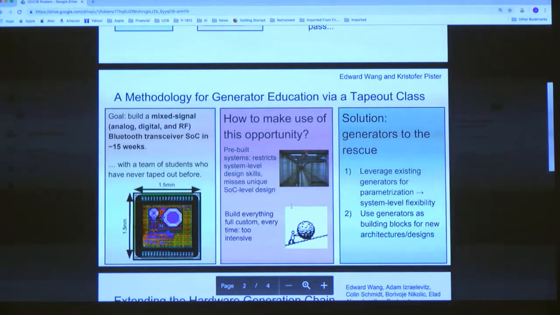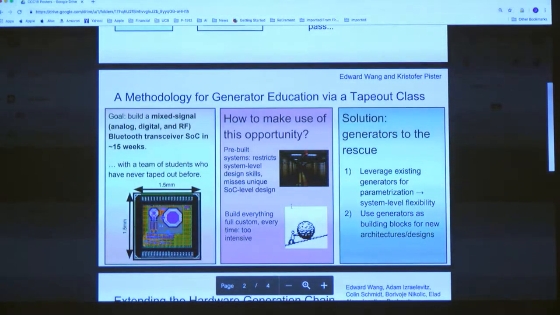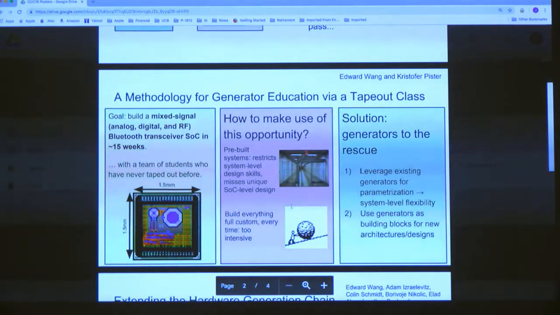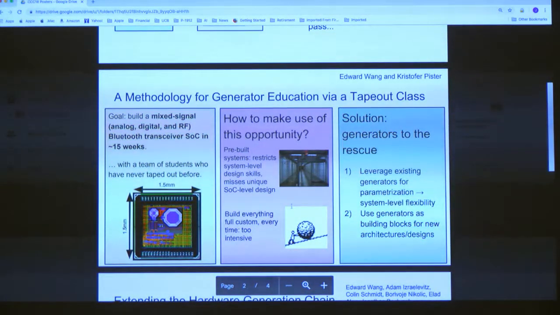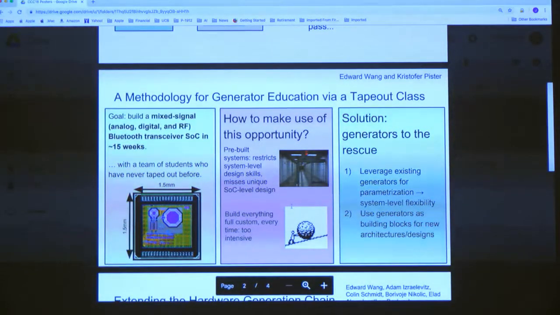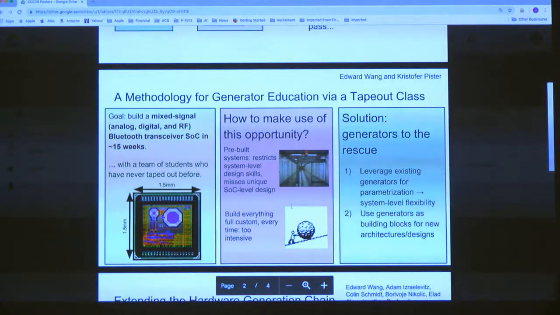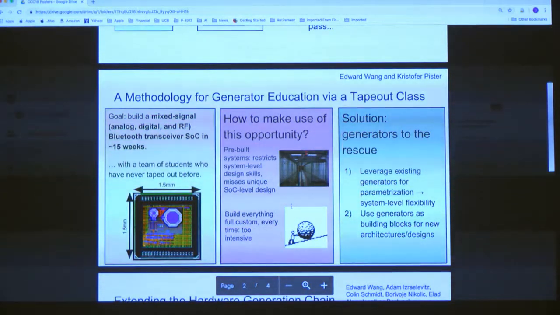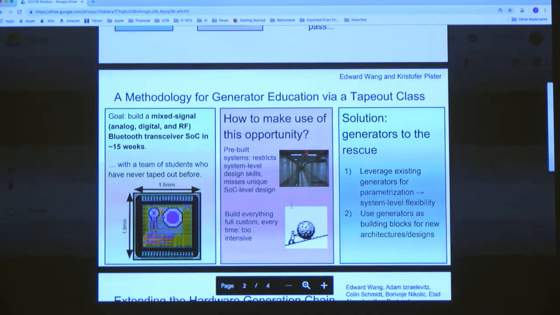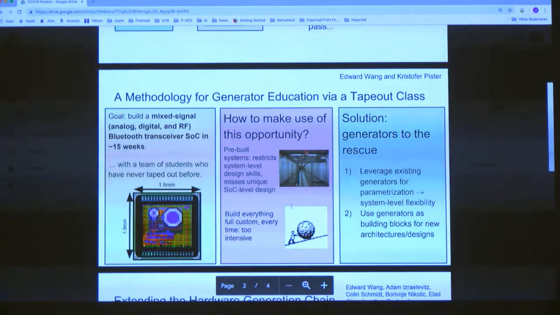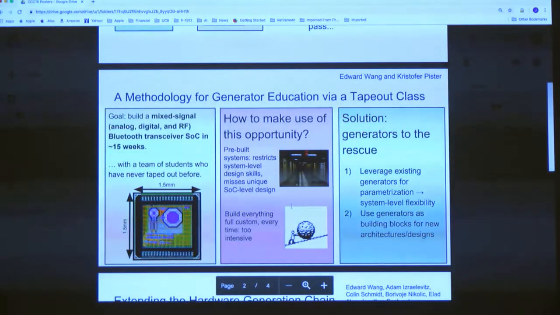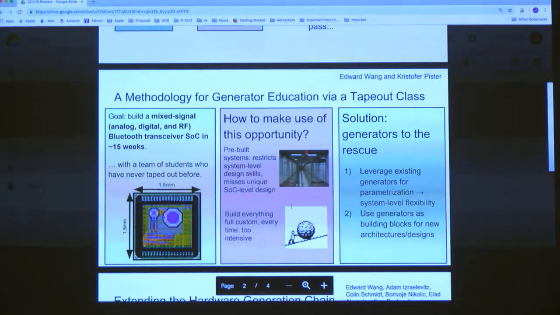If you just wanted to learn analog or digital design, there are classes available for that, but this class is unique because students get to assemble and build the entire SoC. There are two ways to make this challenge more tractable. The first is to provide a pre-built SoC that the students then modify, but I think that misses the most unique aspect of this opportunity, being able to design, think, and assemble at a system level instead of micro-optimizing the specifications for one block. The other option, of course, is to build everything full custom, but that's also very time-consuming, so not practical.